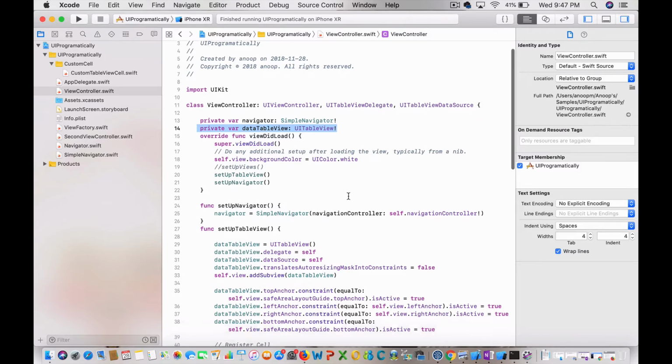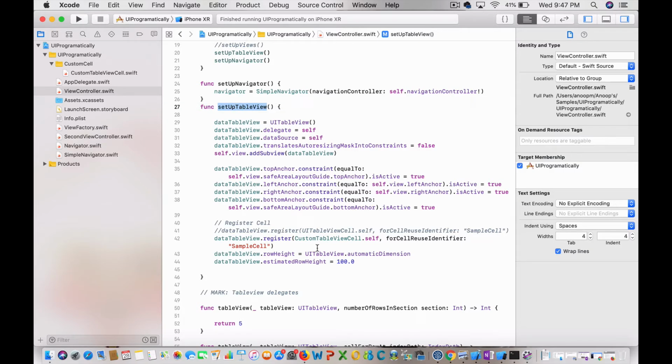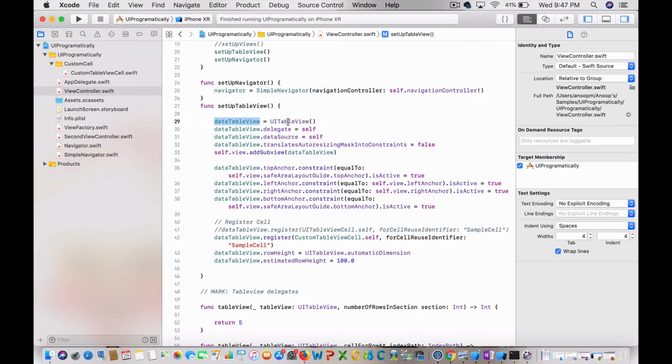Then you have this function called setup table view, where I'm creating a table view, setting its delegates, and then this line is very important to make auto layout seamlessly work. So I'm going to turn the auto resize mask to off. Then you need to add the table view to the subview. This step is also important. Before you apply your constraint, you should add the table view into the view, otherwise it's going to crash.